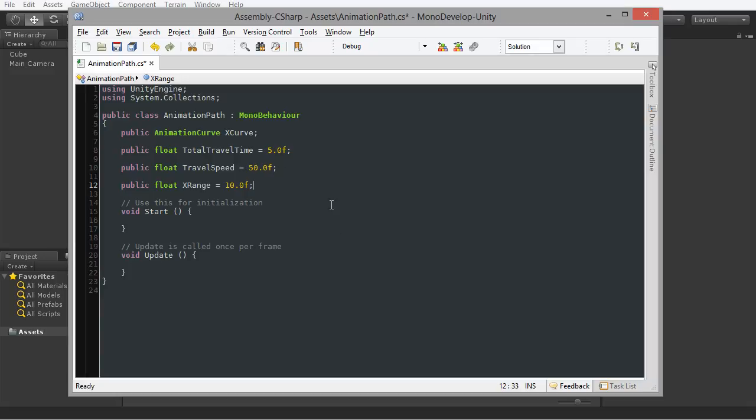So these are the 3 variables that we are going to be using, and what I'm going to do next is to create a coroutine that will call upon these variables in combination with the curve to animate the cube over time. So let's see how to do that next.